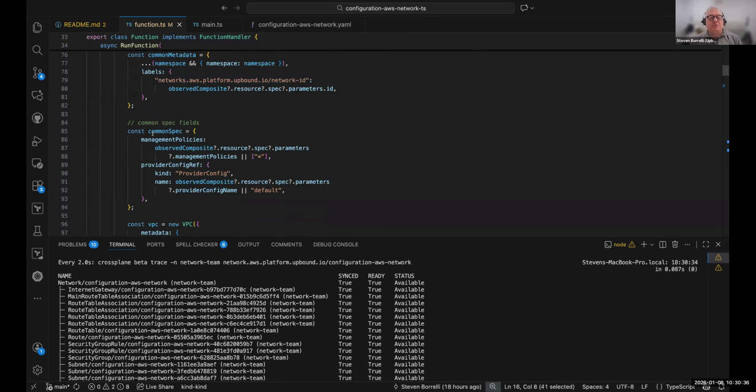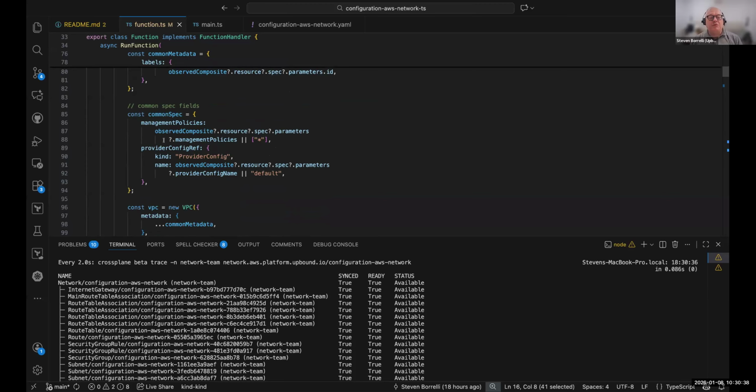So this will be added to every single resource. The same thing with spec fields. You can see here, we're checking, does the user apply management policies? If not, set them to star, right? Same thing with the provider config. So this is actually kind of nice because if you use KCL, it has some similar things. These are some shortcuts that make repetitive programming a little cleaner instead of constantly having to nest if conditions. So these are some things in TypeScript.